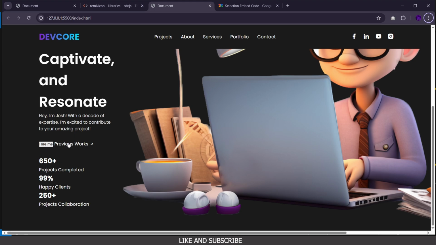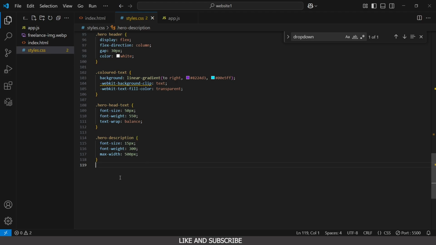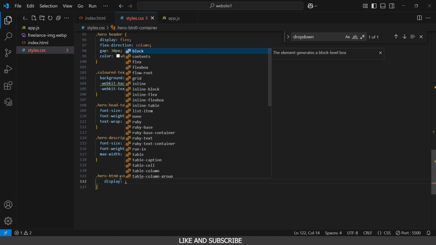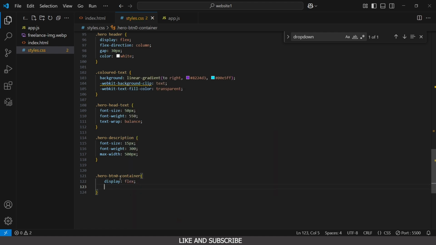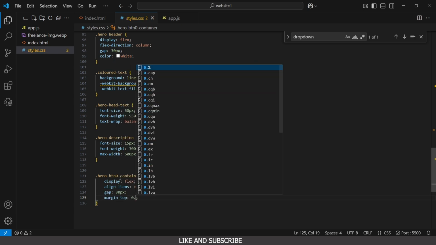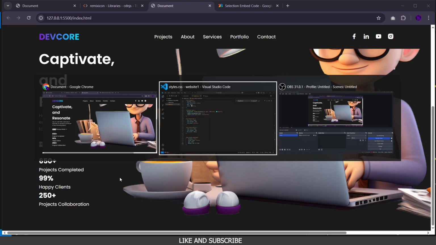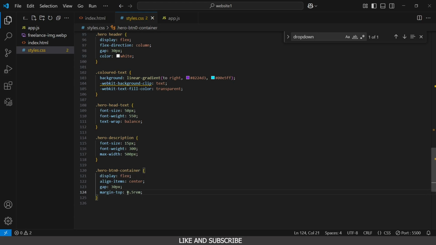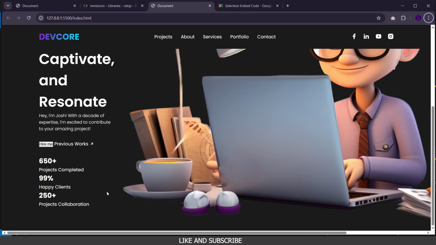Next we're going to style the hero btn container, which holds the hire button and the previous works link. So all you have to do is get down here and type out hero btn container, and right in here we're going to set display to flex, and we need to set align items to center. Next we're going to set gap to 30 px, and we also need margin top right here. Margin top here is going to be 0.5 rem. So actually 1 rem is 16 px, so we're going to be using half of that, and this is just what we want for the buttons.